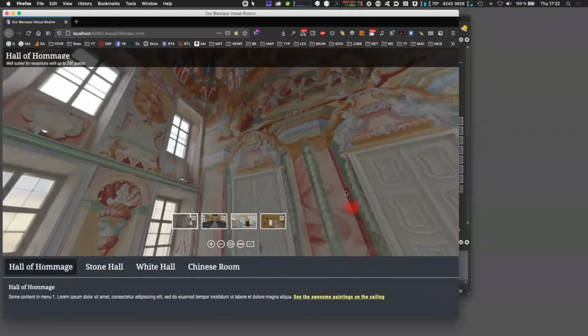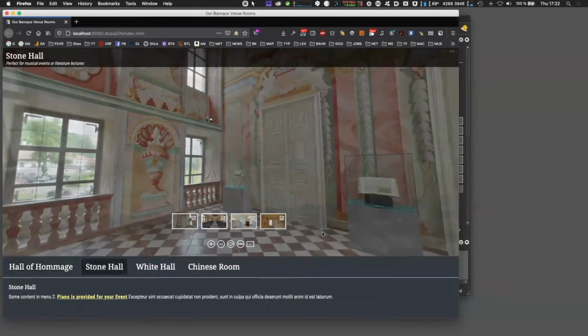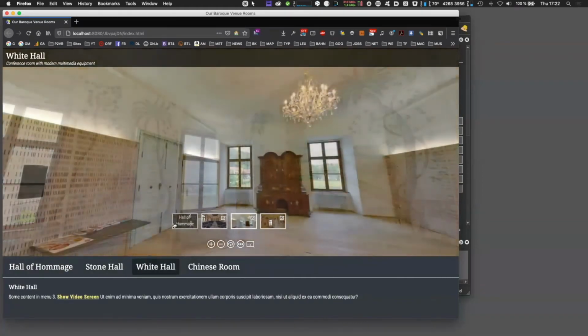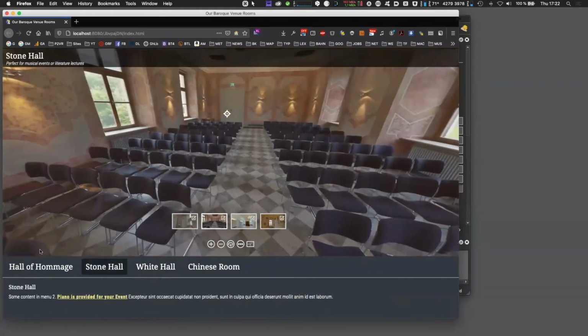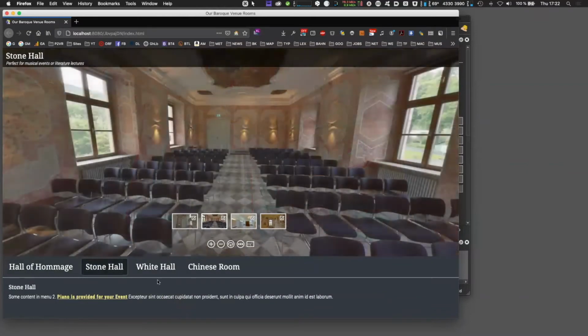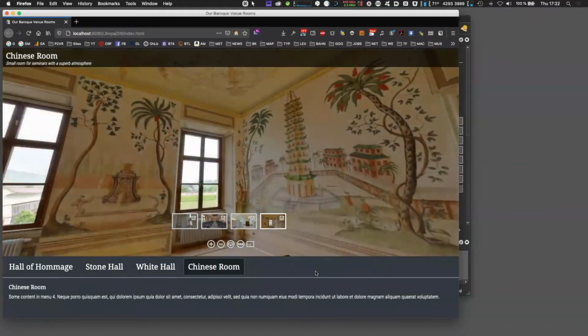And it doesn't care whether you use the hotspots or you use the thumbnail menu. Doesn't care. It works anyway. And if you use the menu to check, the panorama is changing. And it is always showing the default view of the panorama if you're changing.